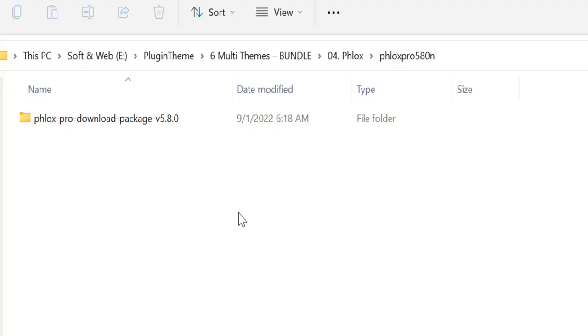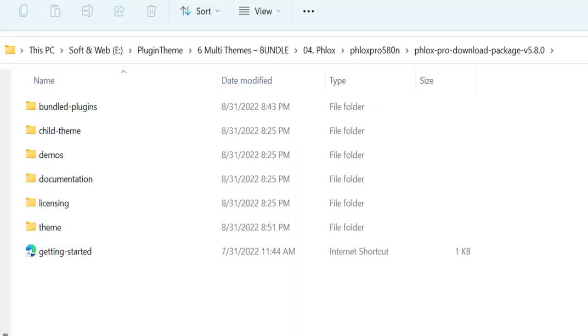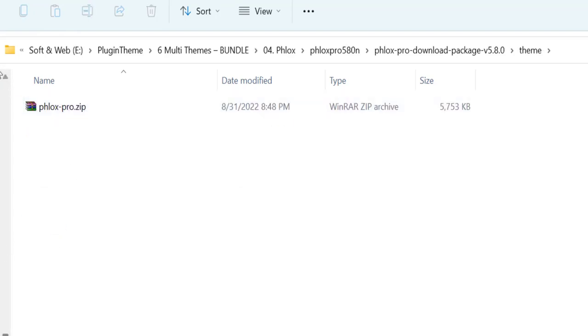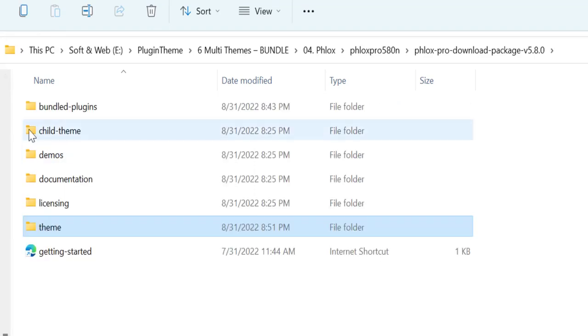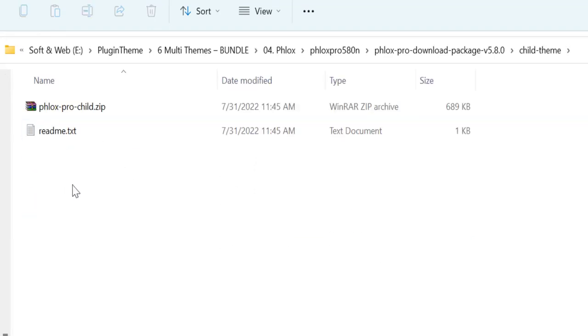If you purchase the Phlox Pro GPL version or the original license version, you will get the following folders. This folder includes the main theme. When you click, you will find the Phlox Pro main theme, and here you will get the child theme. After installation of the main theme, it's better to install the child theme. When you install the child theme, it is easier to customize the website.